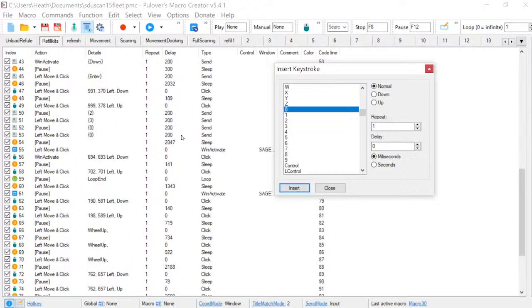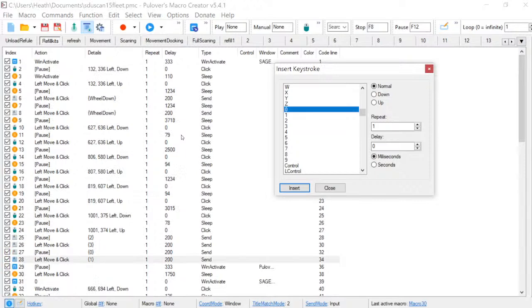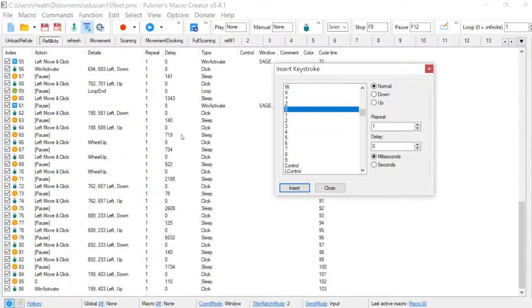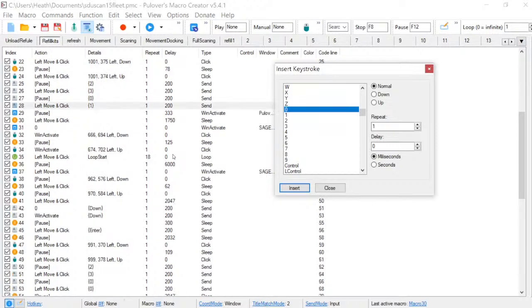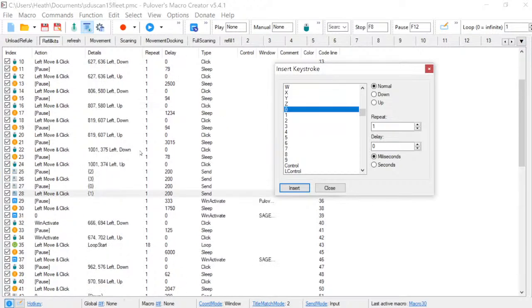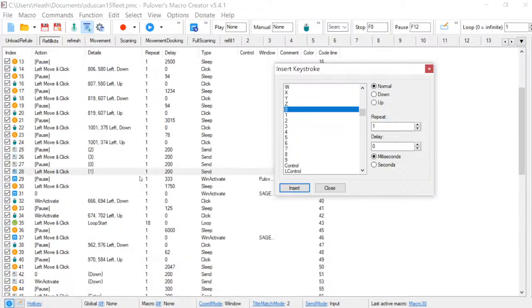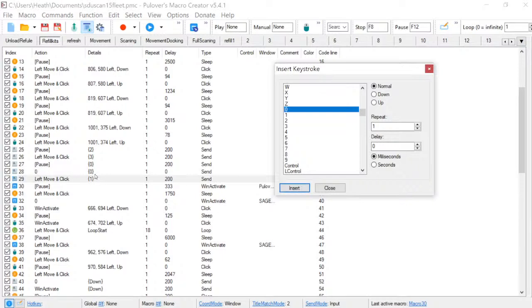Where'd it go? Wow. Real nice. Disappeared on me? No, it's right here. Oh, it's not. Alright, let's try that again. Insert. There it goes. So now you have an insert there, okay? So basically that's how that works.